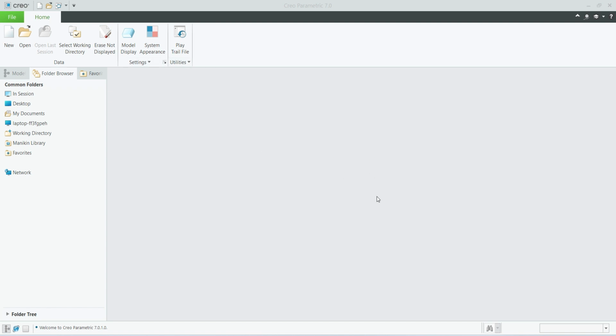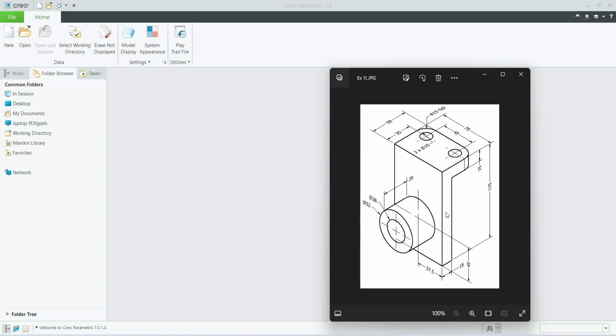Today I am going to show you how to prepare this object in CREO Parametric.